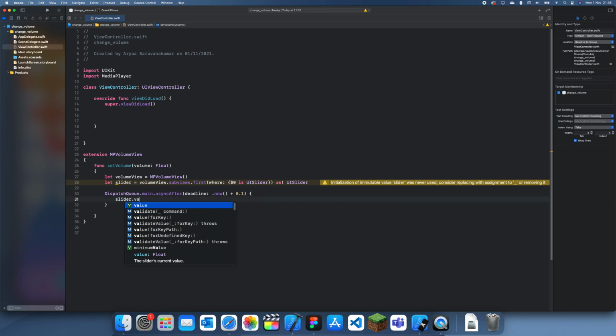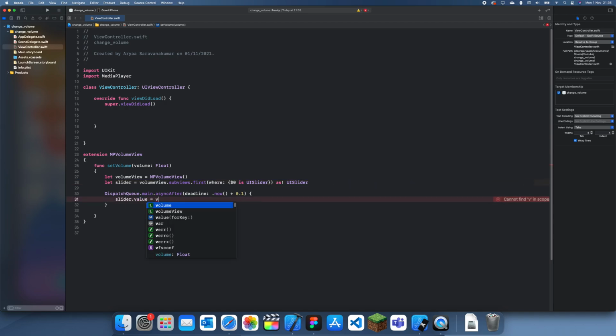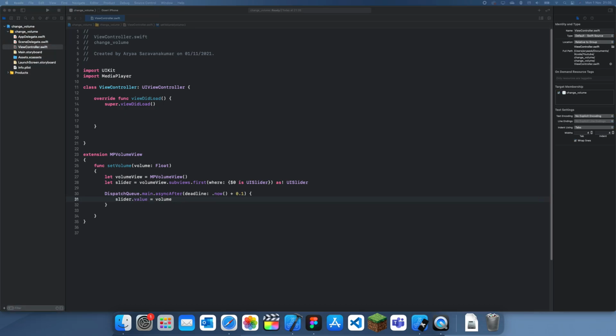And then inside of this, all you do is we set the slider's value to the volume up here. So slider.value is equal to volume.